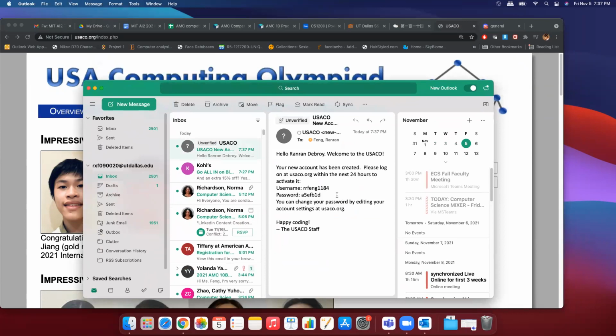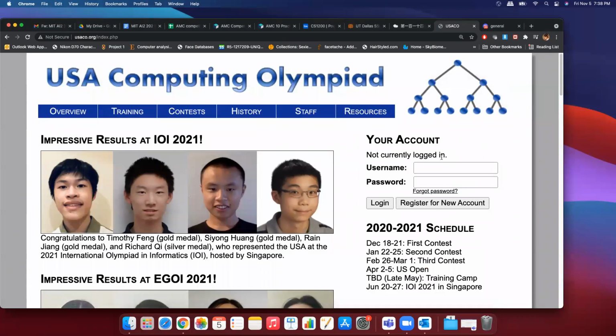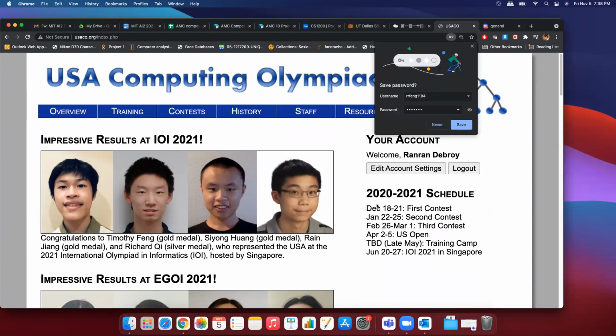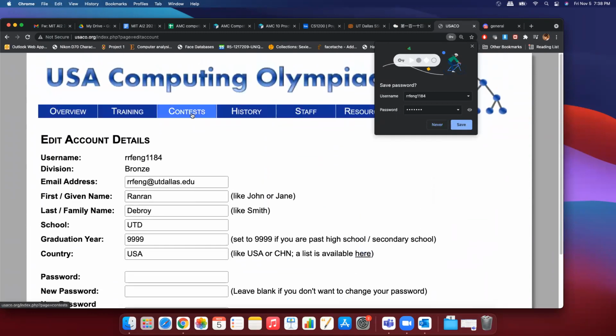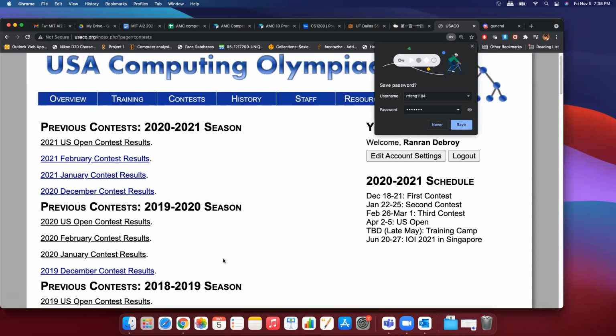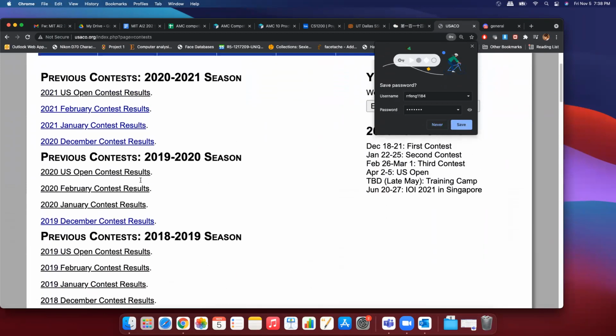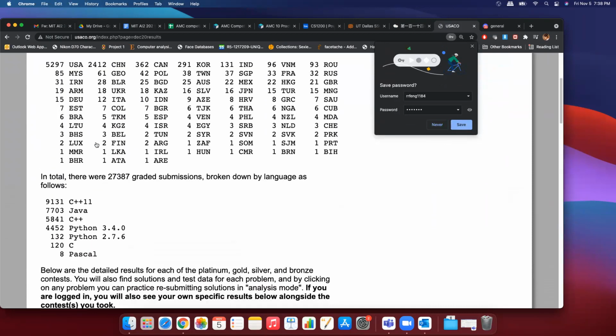USACO, and this is exactly where your new account has been created. Log on at USACO, with the next 24 hours, here is my original password. Let me copy paste. Log in. Okay, so now we have logged in. If you want, you can always modify, let's say reset, the password. As of now, I don't want to reset. I just want to go directly. Go ahead.